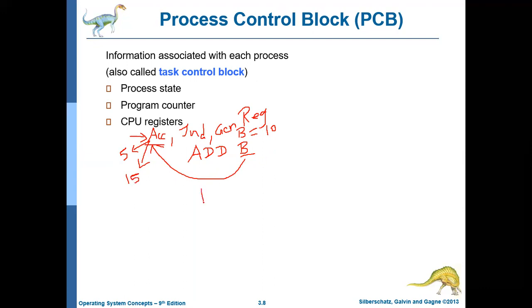Next, if you give an instruction like MULTIPLY B, the content of B will be multiplied with the content of the accumulator and the new value stored in the accumulator. The content of B is 10 and the content of the accumulator is 15, so the result stored in the accumulator becomes 150. This is how the accumulator is used as an intermediate place to store the results of arithmetic and logical operations.